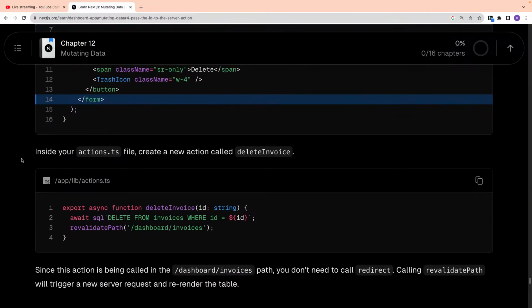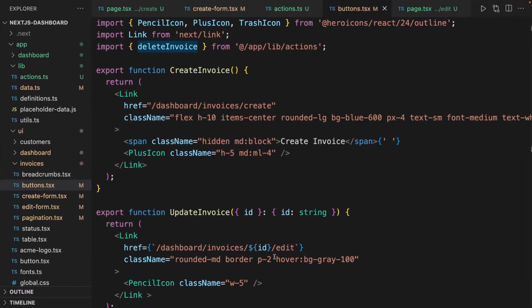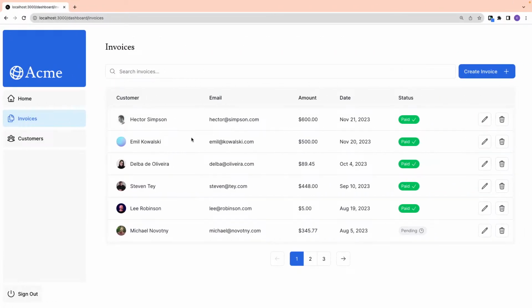Okay, since this section is the current dashboard, you don't need to call redirect. Calling redirect will trigger a new server request and it updates the table. So now let me delete a record. Let's delete his record. Okay, record is deleted.